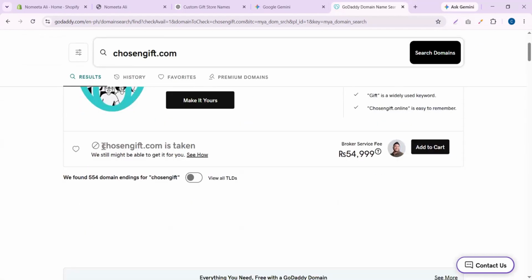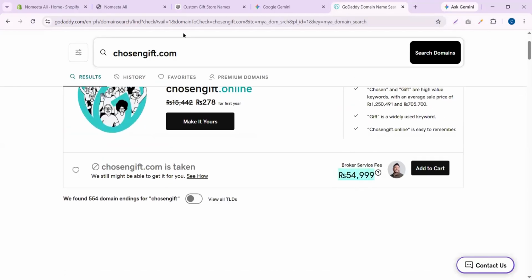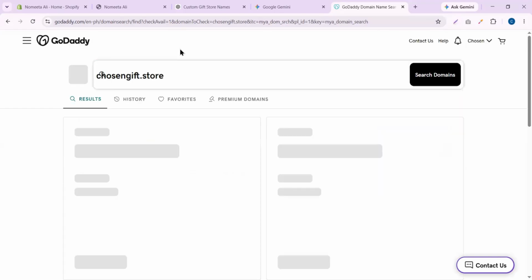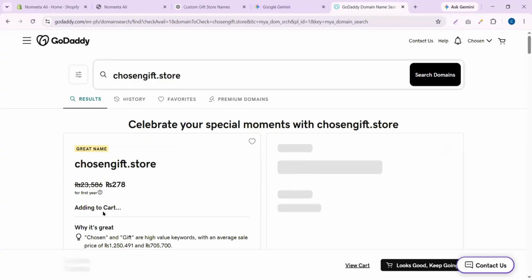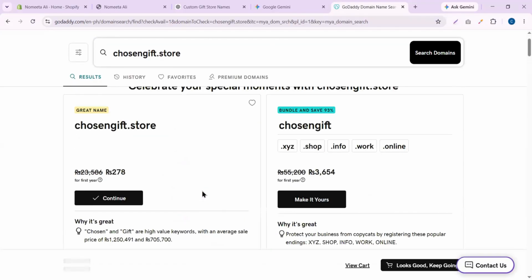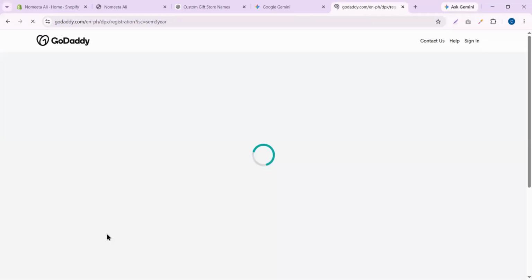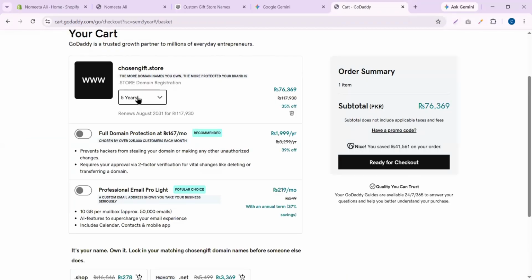So it tells that .com is not available and it's quite expensive. So I'm going with the .store extension. It's a good alternative. Just click on make it yours. Then continue. Continue to cart. I just want this domain for 1 year.